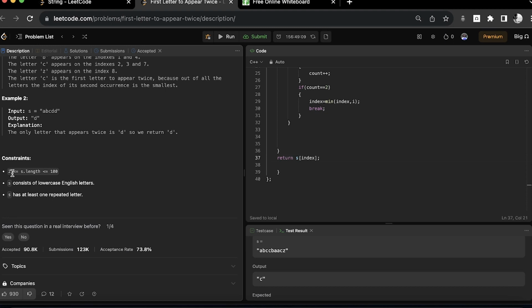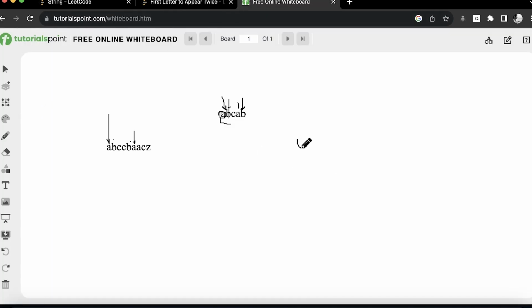The next thing that you have to look at is the constraint, which is very small. In this case, you can see the length is 100, and only lowercase letters. And you can think of brute force when you have a very small length. When you have a very large length, then you have to use a low time complexity solution, otherwise it will give time limit exceeded. So in brute force, you can think of O of n square, and then you can optimize it to a big O of n solution.